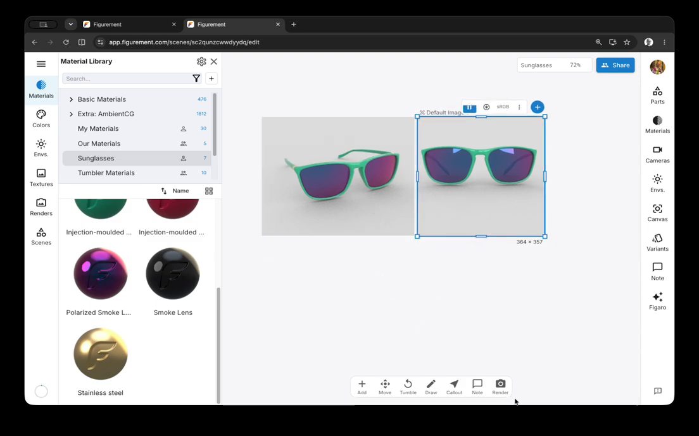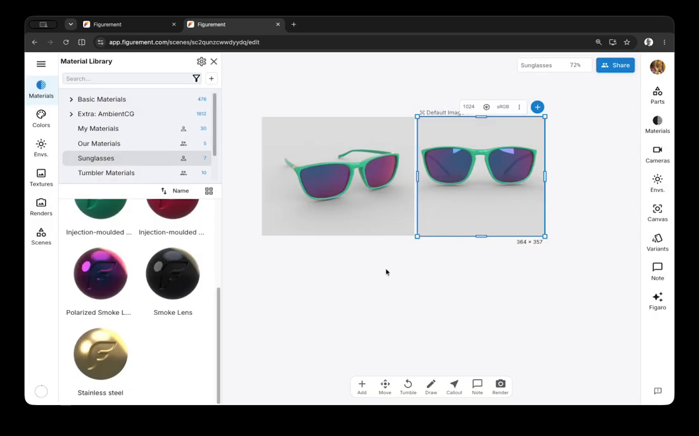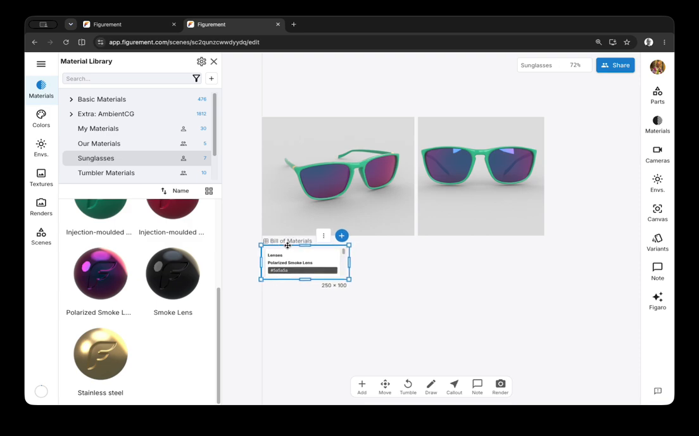Now we could take these two views and we could render them in an even higher quality, either locally in the web browser, or you can access our cloud rendering infrastructure to render out in as high a quality as you need. Or you can keep working on this because maybe you want to build a document that describes some of the choices around this particular product.